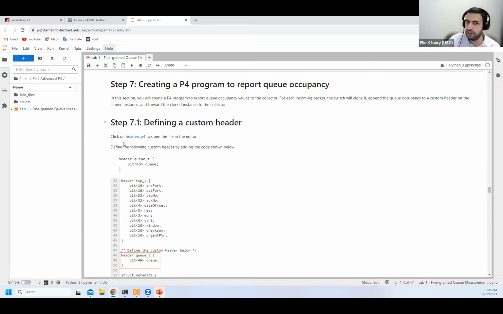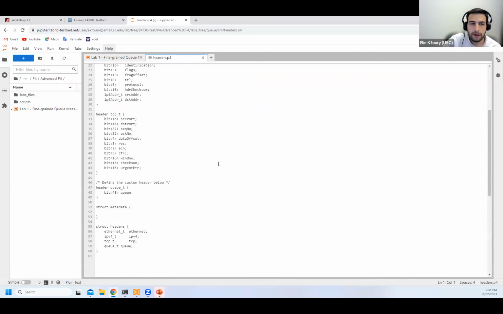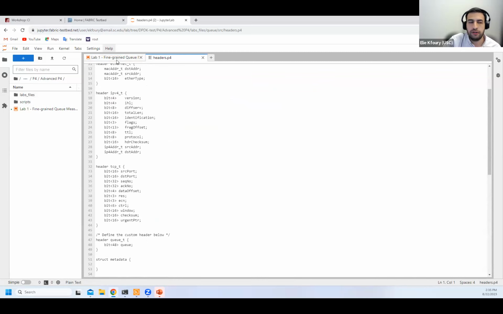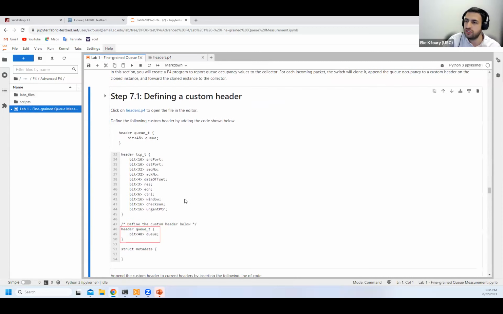So these are not the completed ones. For example, there's a file called headers under lab files, lab 1. To make it easier, you can just click on it here and it will open it for you in an editor. Now I already filled this file just for this demo, but by default, you're going to see it as empty and you'll have to follow these instructions to fill it.